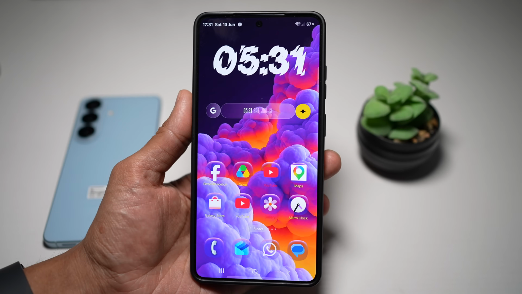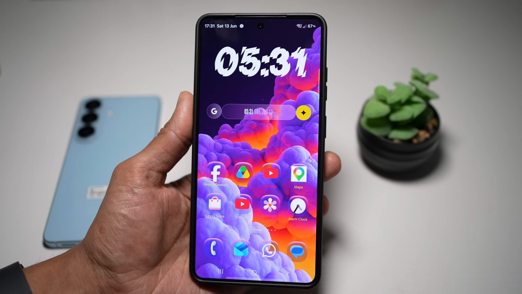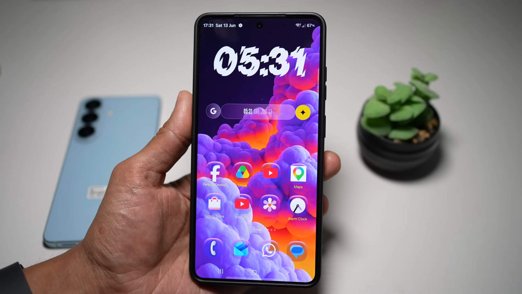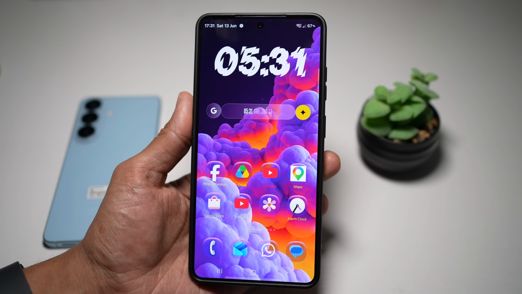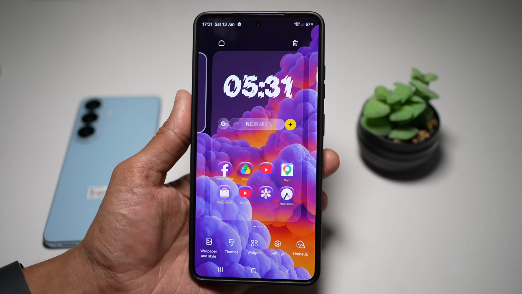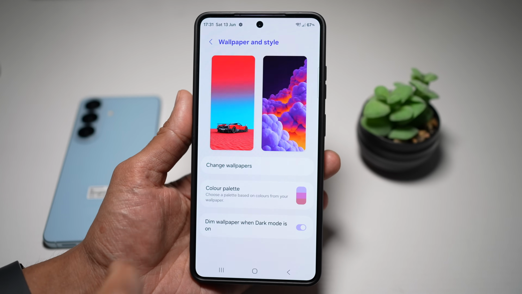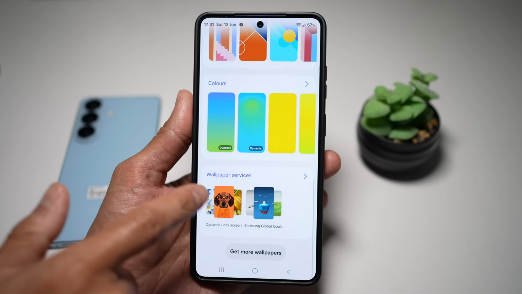So next up, we have custom gradient wallpapers and AI generated backgrounds. So if you're tired of plain wallpapers or random downloads, this is where things get interesting. So using Samsung's customization tools like wallpaper settings or modules such as Wonderland style features, you can generate smooth gradient abstract designs and fully personalize the background. So let me show you how to do this. So with the Samsung customization tool, you can tap on wallpaper and style, then tap on change wallpaper. And here, if you scroll down, you'll see colors.